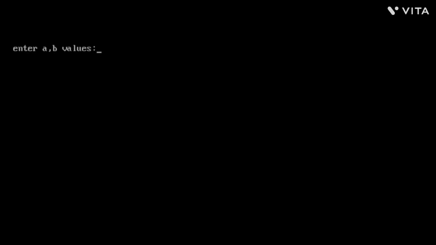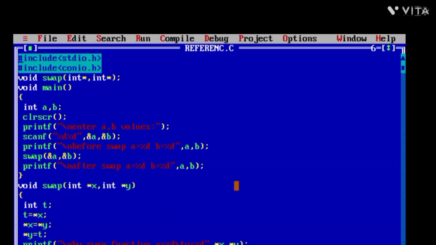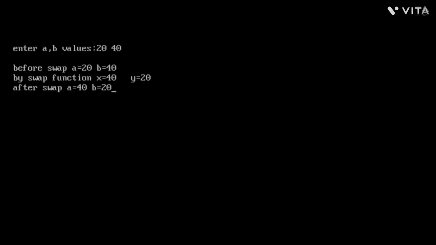I need to enter two values here. I'm taking 20 and 40, and I want to observe the output, so I am using Alt F5. See, here is our output. After entering the values, A value is 20, B value is 40. By performing the swap function, x equals 40 and y equals 20. And after swap, the values of A and B are also changed. A equals 40, B equals 20.